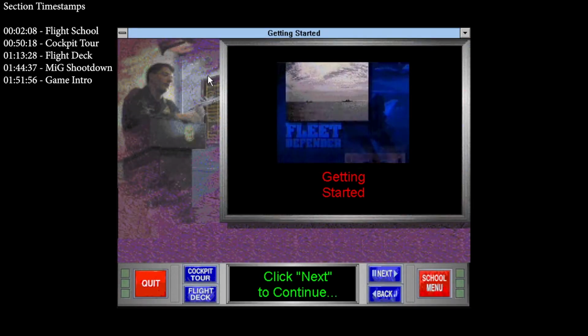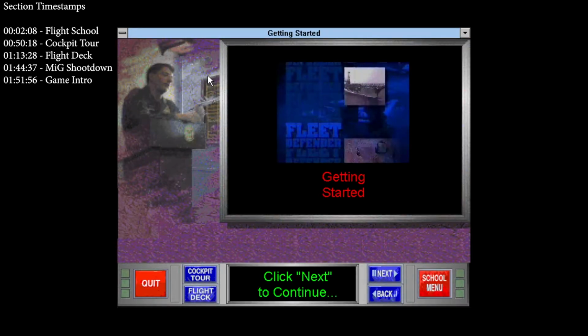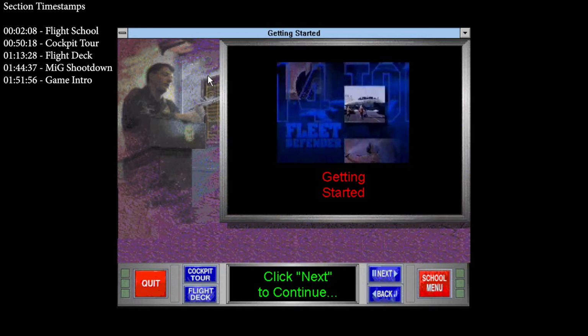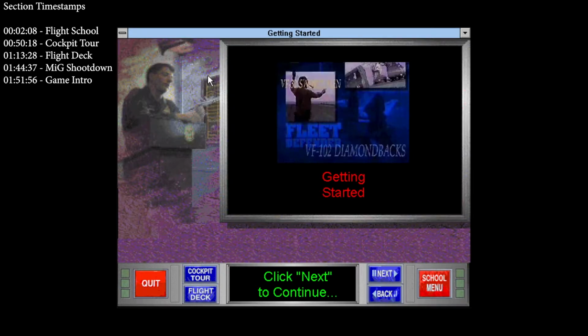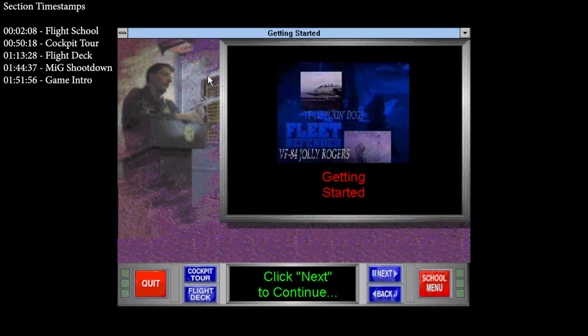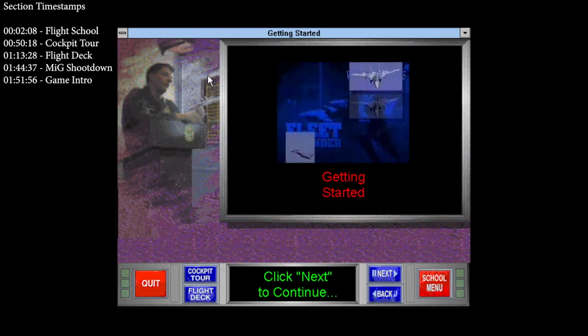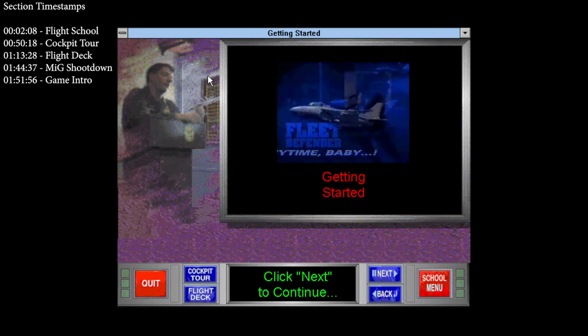This section of flight school is designed to get new pilots up and flying as quickly as possible. There are many options available at the start of the game, and a full explanation of all options can be found in the game manual. In this tutorial, you'll learn how to select your squadron, set the game difficulty options, and get started in the training campaign.